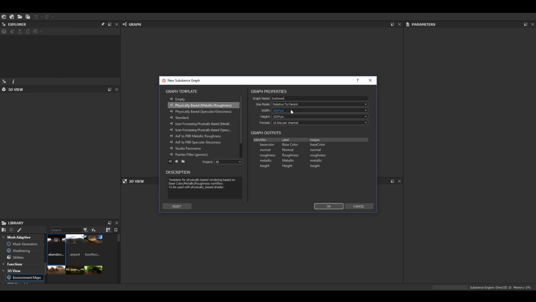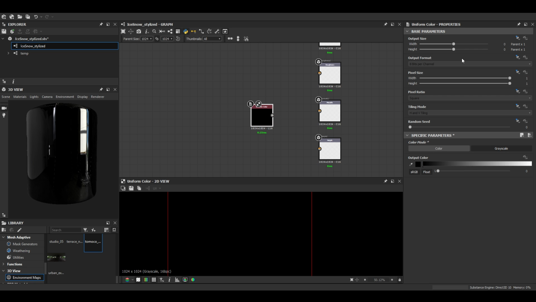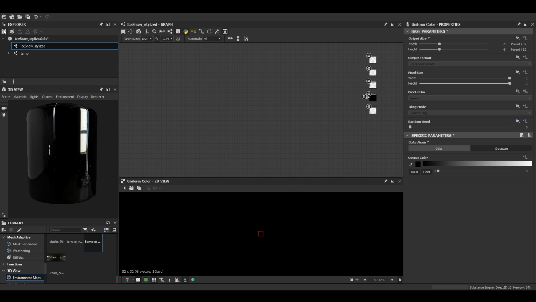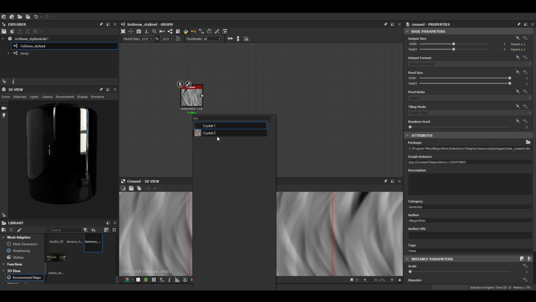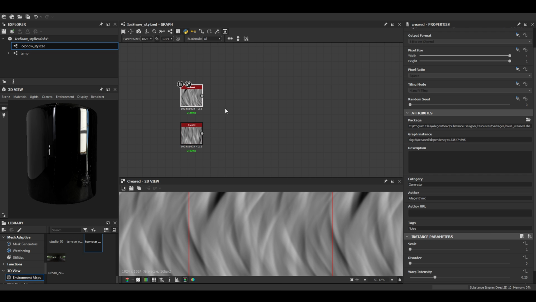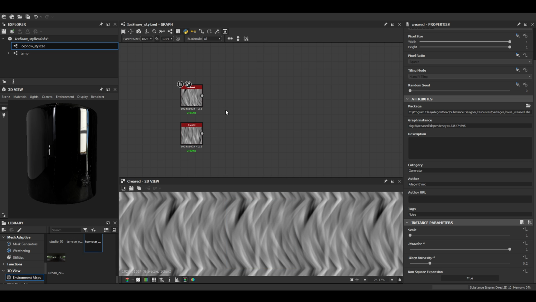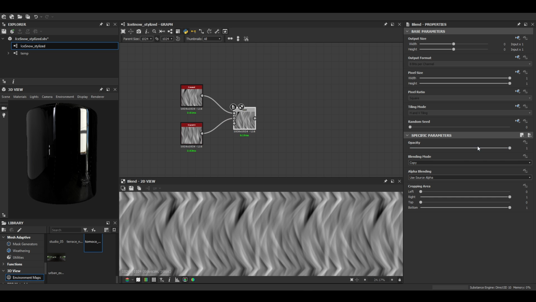Metallic roughness workflow. So first thing is just to make a black metallic map. So I thought by using the creased node and crystal 2, I could blend them and get a nice basis for our ridges.